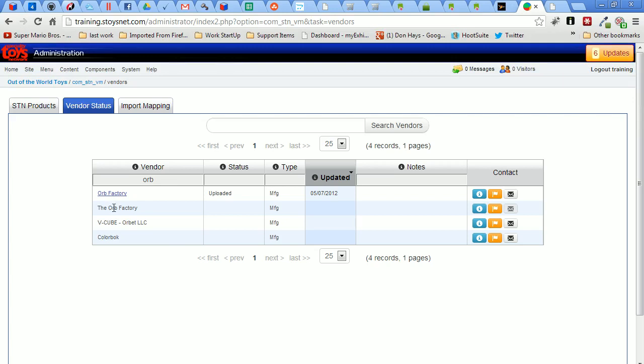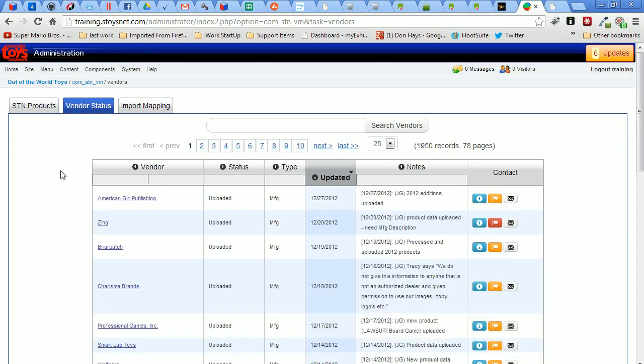You'll see that Orb Factory is one that we have uploaded, and the last time we had them updated was May 7th, 2012. You'll see that there's also the Orb Factory. This is some discrepancy within our database where we'll get one vendor and then they'll get the same vendor. This is the stuff that we see and we clean up all the time and deal with. With this tool and these filterings, you will be able to see what we have in our database, where we are with getting them in our database, which has always been one of the challenges, and help us get them in the database.